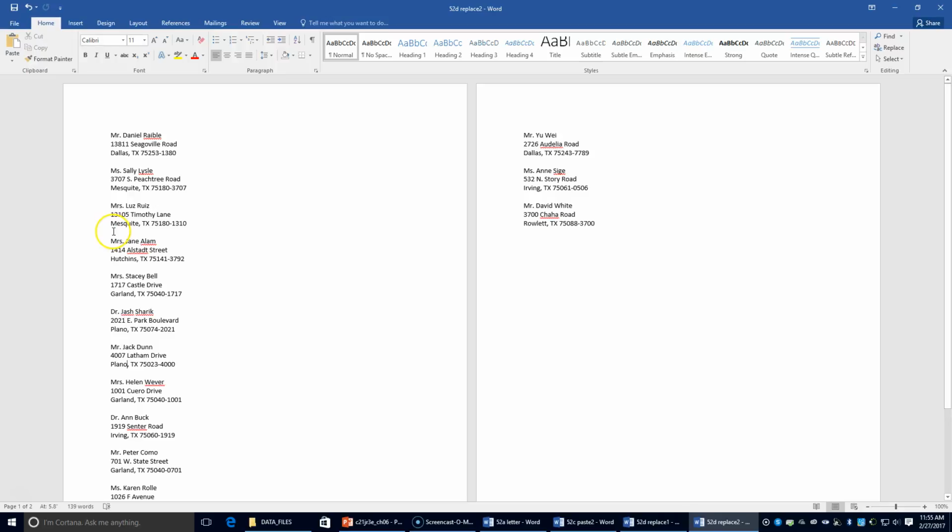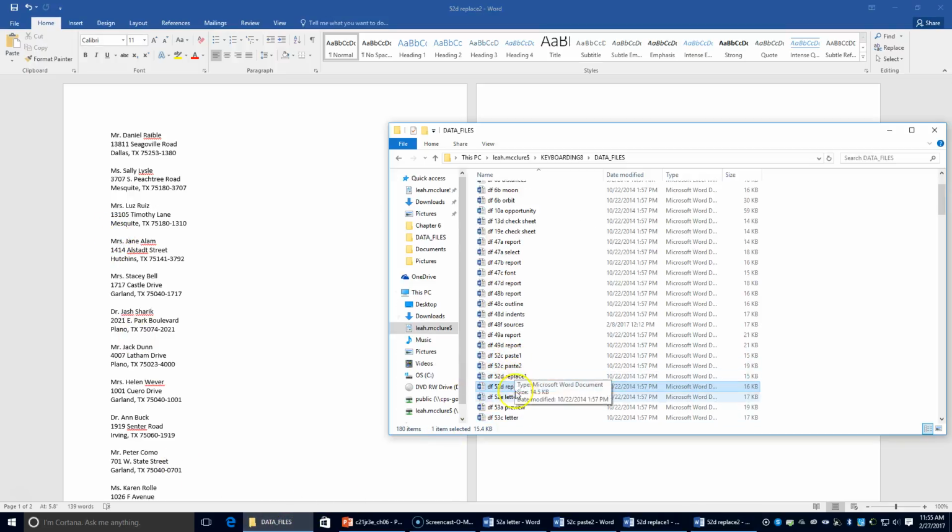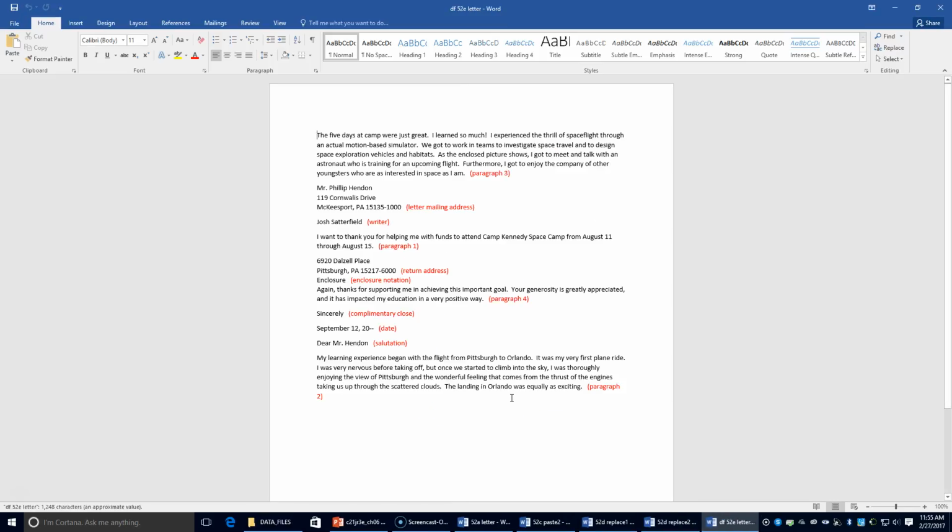Next, on 52E, personal business letter, we're going to open up 52E letter. And it says that the parts are identified in red font. Arrange the letter in block format by cutting and pasting to put the letter parts in proper order. It says do not delete the text in red. Use mixed punctuation. Alright, so we have to rearrange this using cut and paste.